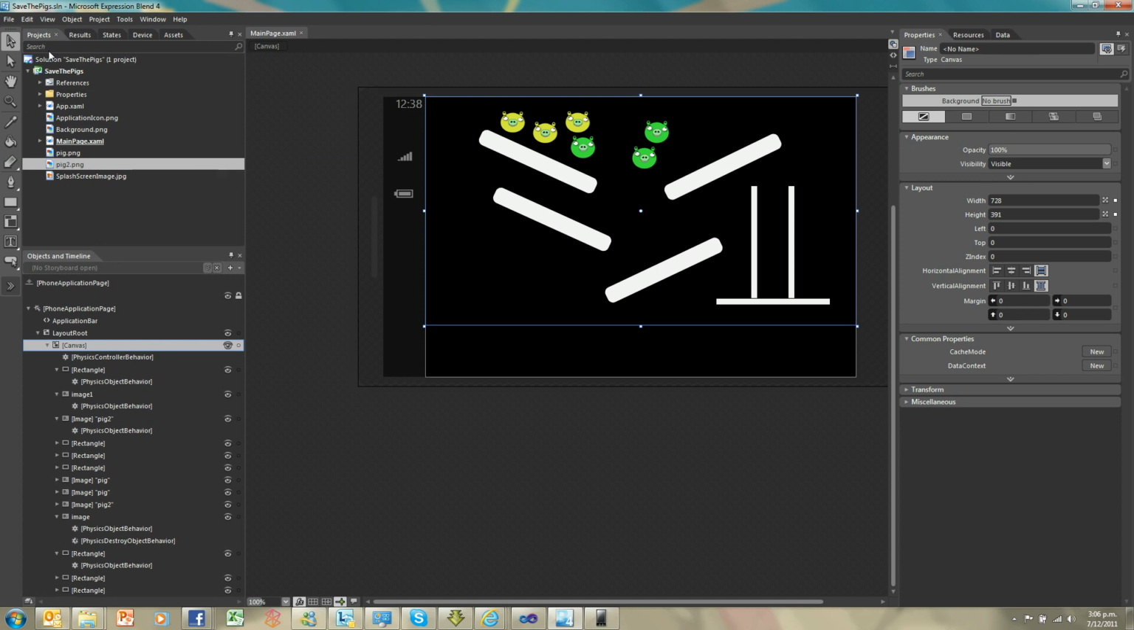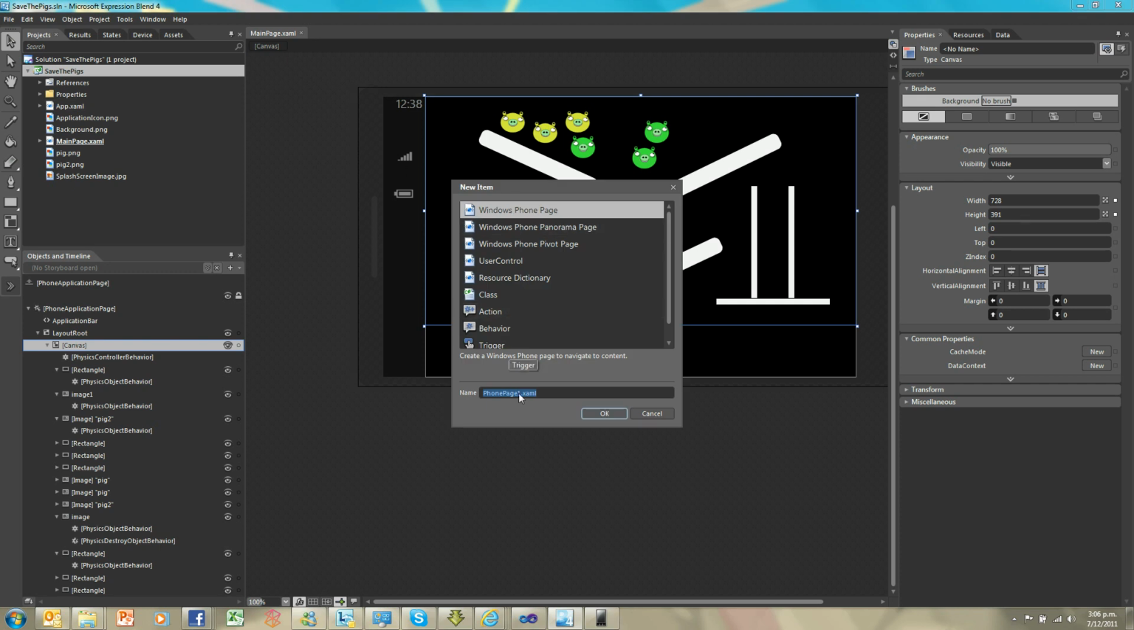So I'll go to Projects, right click on Save the Pigs and add a new item. And this time we'll add a Windows Phone page, and we'll call it a start page just to make it simple.